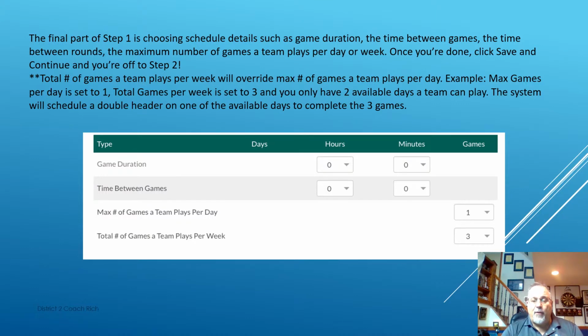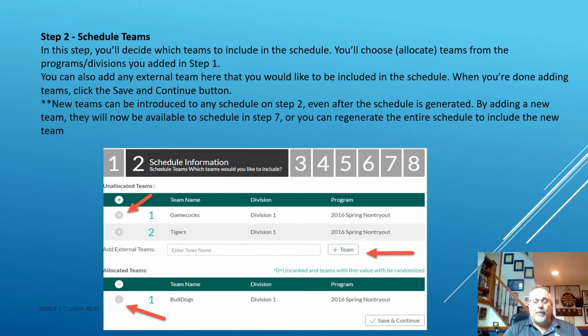Okay, now right there we have 1 clicked off, and total number of games played per week, we have 3. Here's what's going to happen though. If your total availability is only 2 days, it will override maximum games per day and schedule a doubleheader. So be careful. All right, step 2. Yeah, I know it's long, but it's step by step.